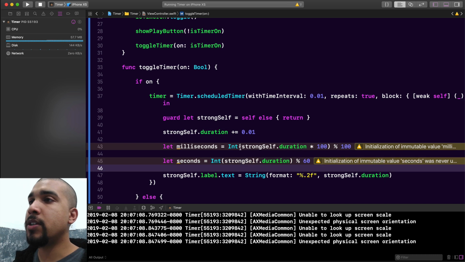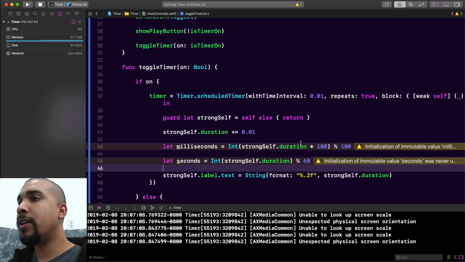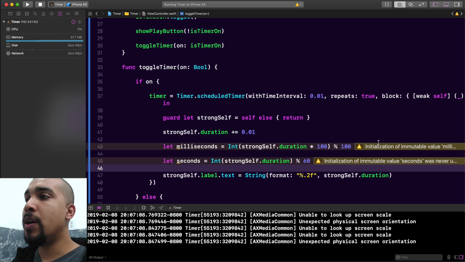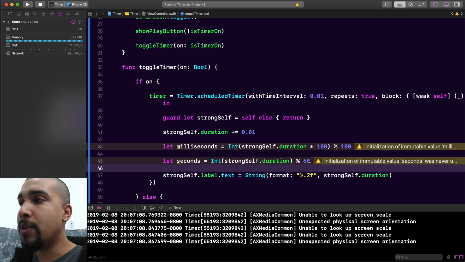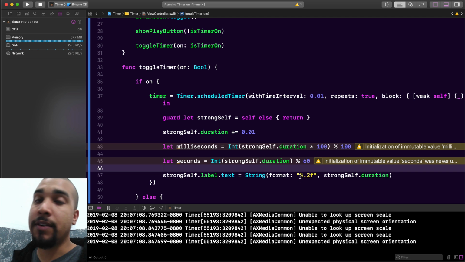All right, so as you can see, we have a calculation for our milliseconds. All we're going to do is multiply our duration by 100, then get the modulo value of that integer duration, and that's going to be our actual milliseconds. And then we have our seconds, which is calculated by grabbing the duration, turning it into an integer, getting the modulo value over 60, and that's going to give us our seconds.